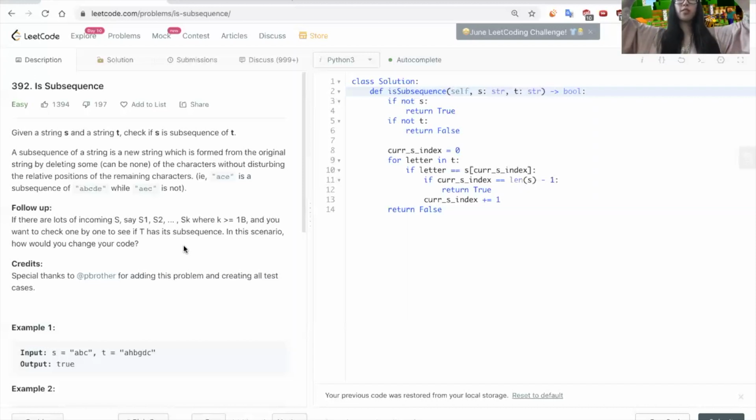You have your two pointers. This one's going to be S, and this one's going to be T. As you go through, you basically want to check if there's any match in T for the letter you are at in S. So let's say S is ABC. Right now we're on letter A. We're going to go through T to see if there's any letter A.